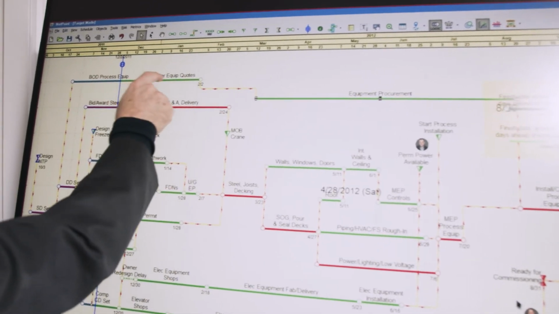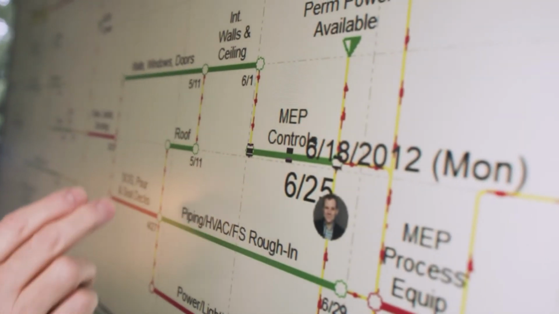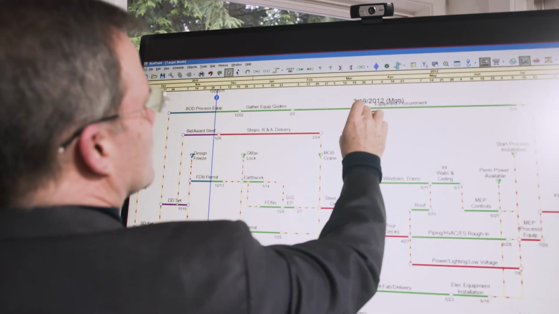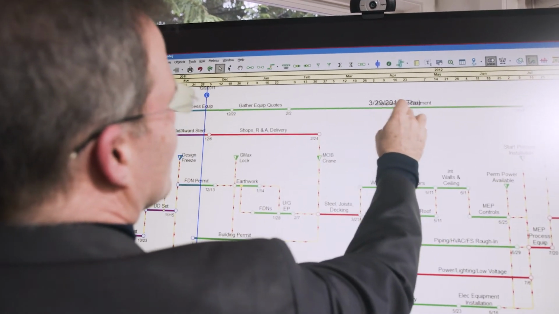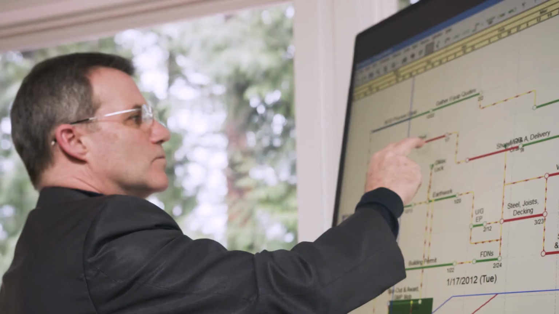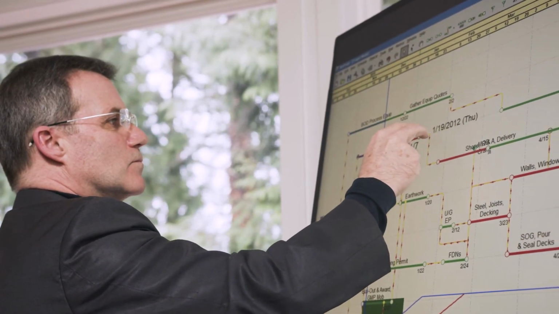Oftentimes, when we're working on a project, teams are geographically dispersed. And to be able to come together on Microsoft Teams and work together on the schedule and see it interactively has been a real benefit. With NetPoint, the graphic recalculates in real time. So as you're changing durations or moving activities, the actual schedule changes before your eyes.